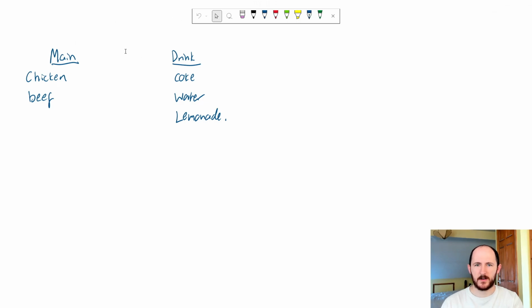How do we figure out the number of combinations of different things? Well, let me show you a quick example. Let's say we're going to a shop, and you can get a main course of chicken or beef, let's say it's a burger or something, and a choice of 3 drinks. How many combinations are there in total?